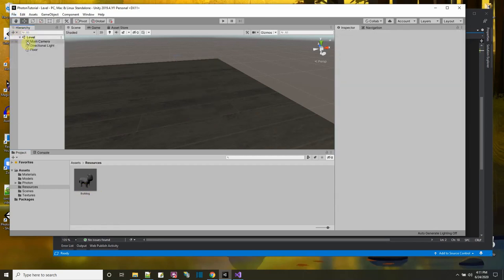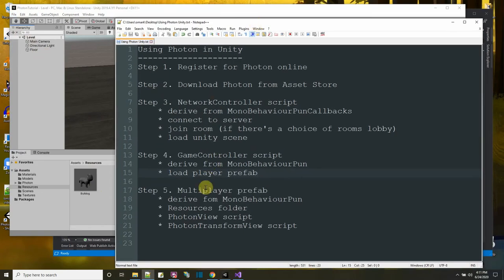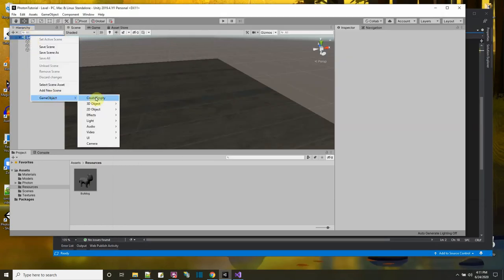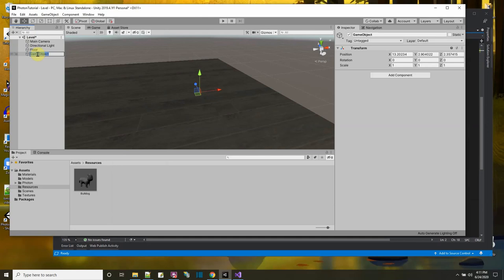And file, save. Oop, but let me check my steps here. What else do I need? I kind of skipped to step 5 and made the multiplayer prefab. You see this? But I didn't make the game controller that loads the prefab. So let me do that. So when the scene loads, let's put a controller here and just call this game controller. There's an empty game object. I'm calling it game controller, and let me just reset it for the heck of it. So here's the game controller, and now I need a script for it.